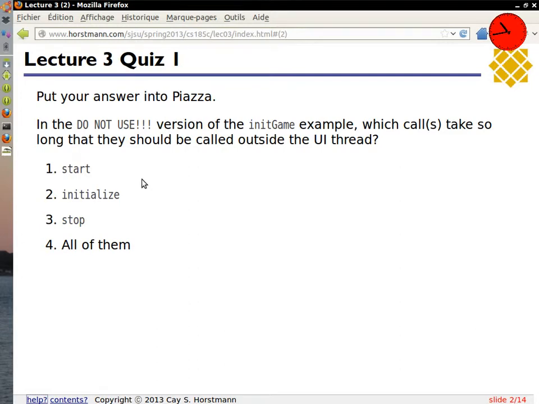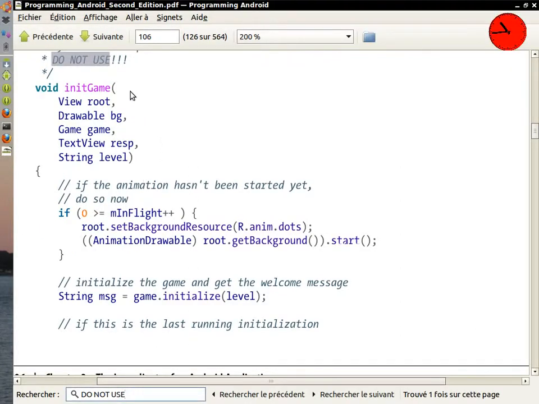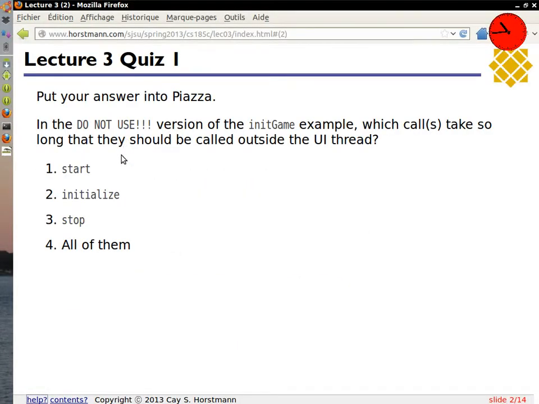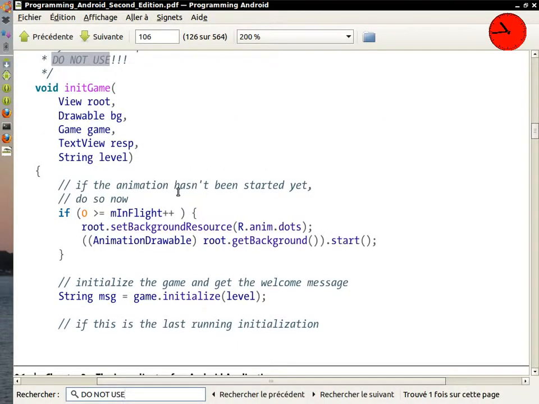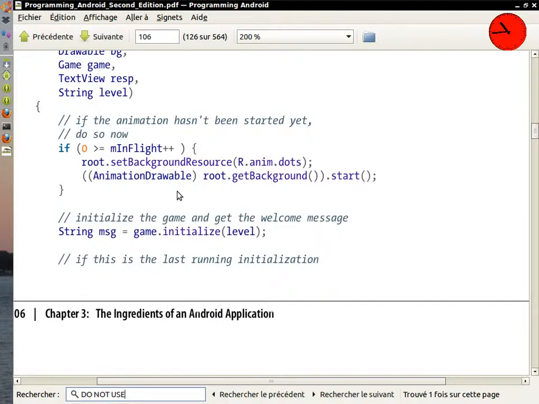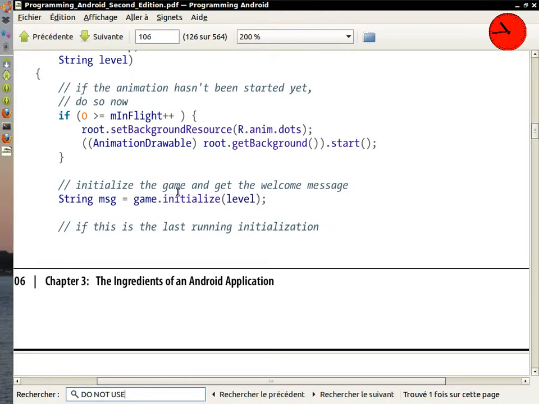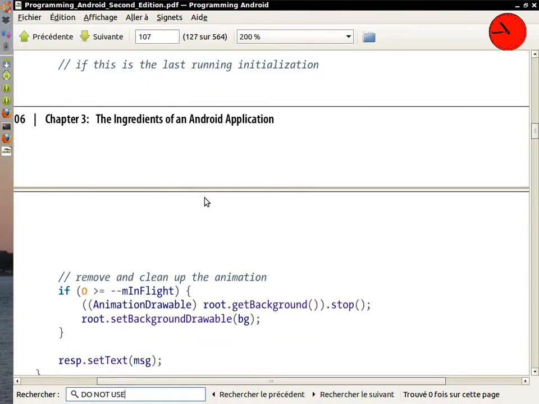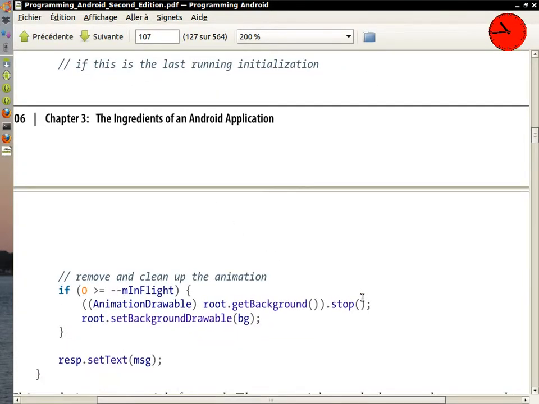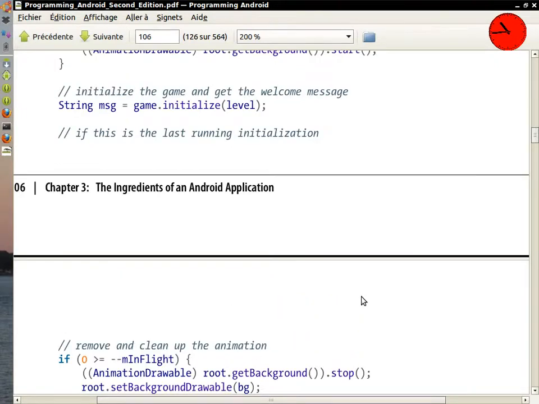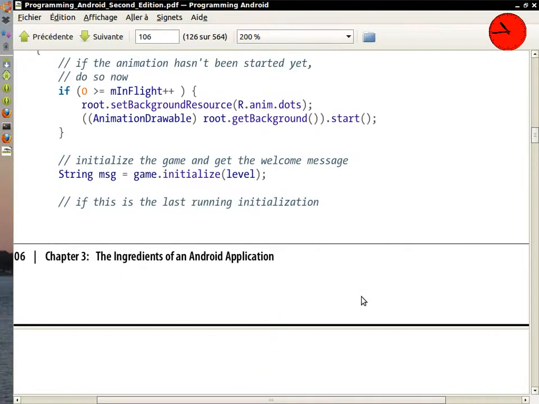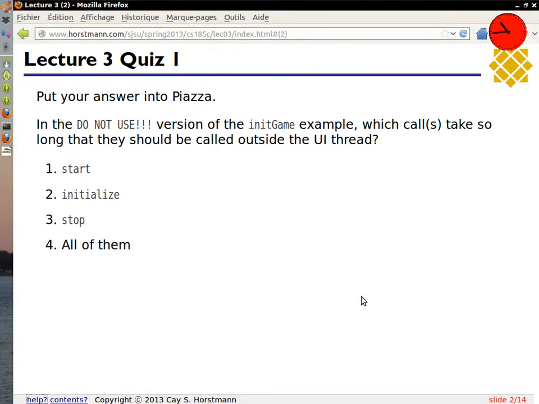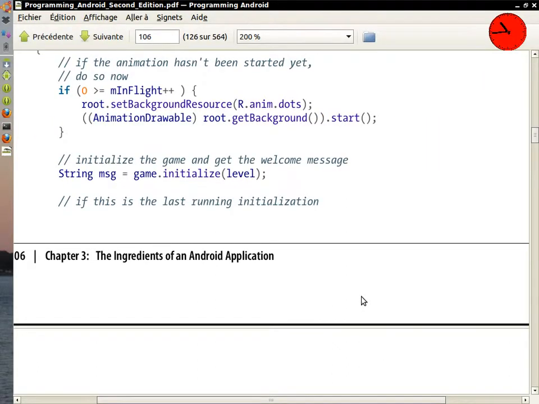So init game, that's init game here. And so init game calls three methods. It calls start, it calls initialize, and it calls stop. And so my question was, which of these takes so long that they should be called outside the UI thread?